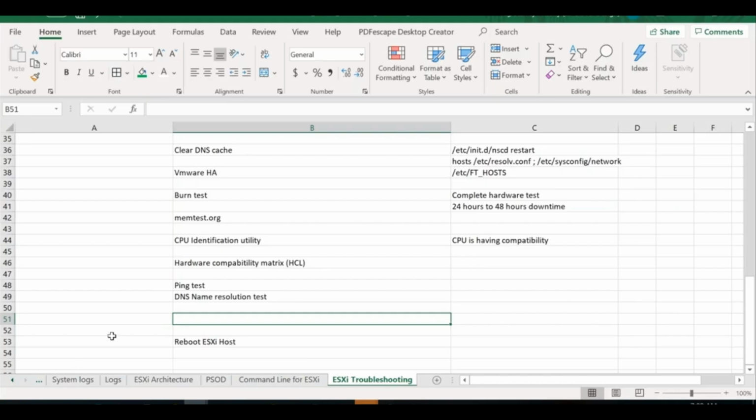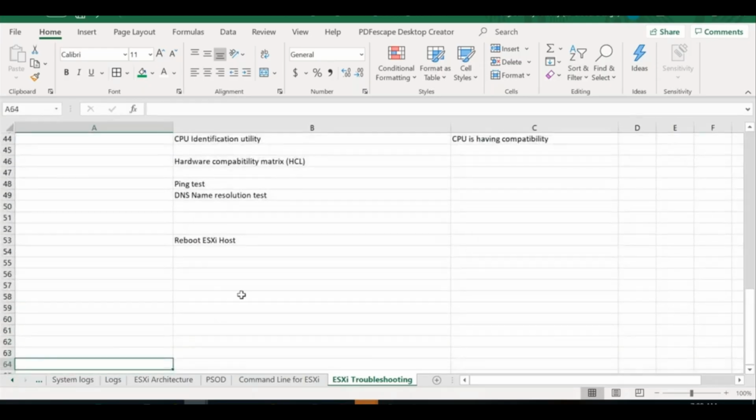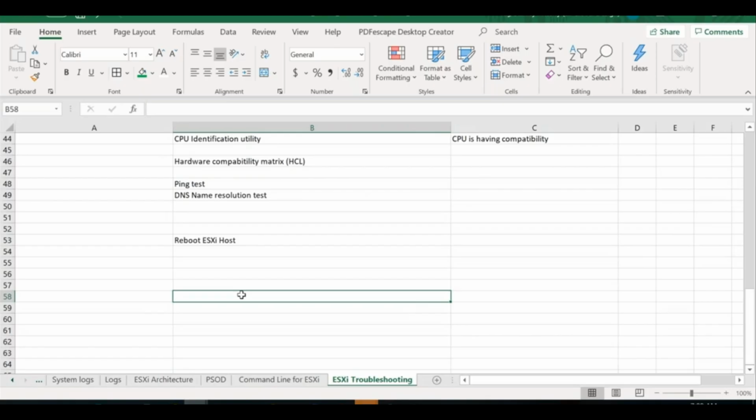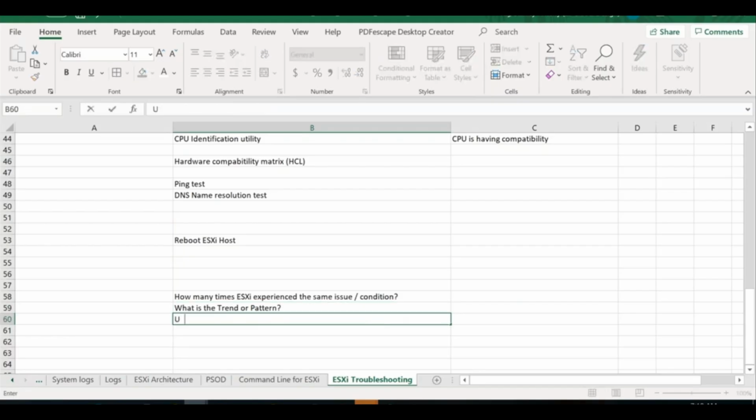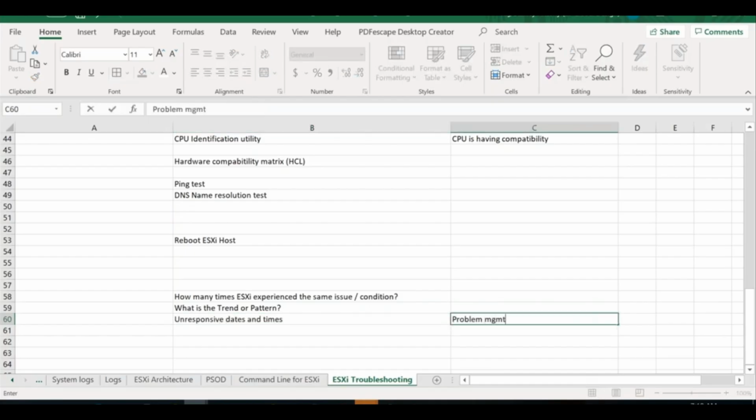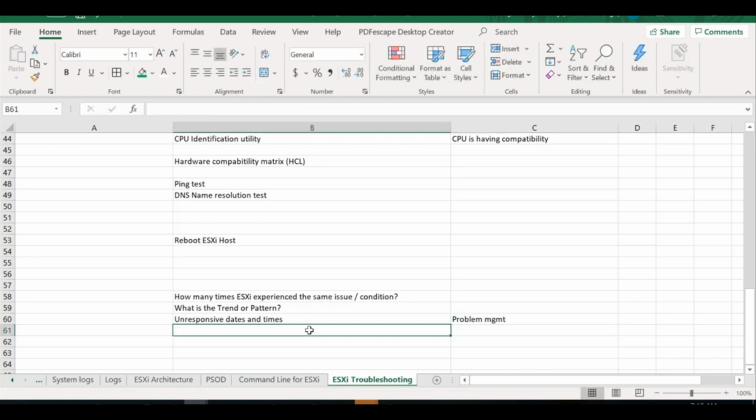Let me list some questions that will help you. This is the question that I generally ask myself to identify the root cause. How many times has the issue happened? How many times has ESXi experienced the same issue or condition? You cannot know what the issue is, so we say condition. What is the trend, or what is the pattern you are seeing, whether it is occurring in the morning or at a particular time? You have to find out the unresponsive dates and times. This will help you with trend analysis, pattern analysis and problem management.